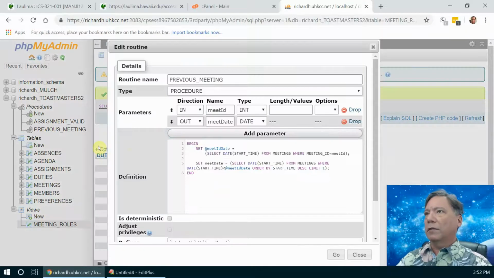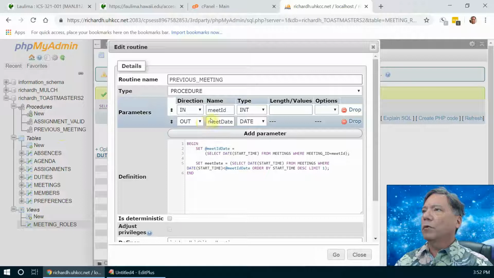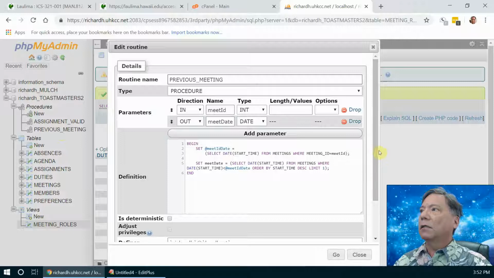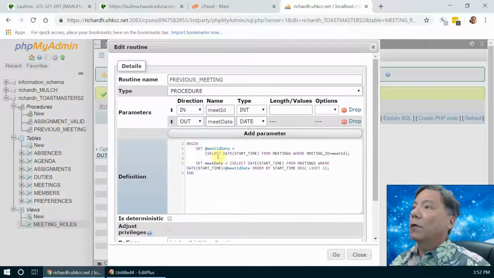Now this first stored procedure I said was a stored procedure which you input a meeting ID, and it's going to return the meeting date of the previous meeting. And if we look at this stored procedure, it's actually very simple. We start by selecting the date part of the start time field in the meetings table, where the meeting ID is equal to what was input.